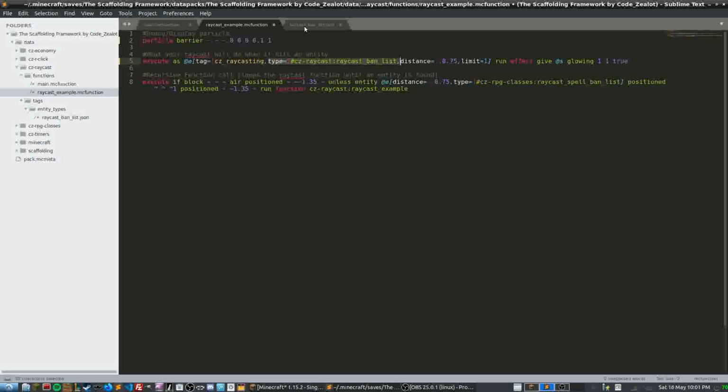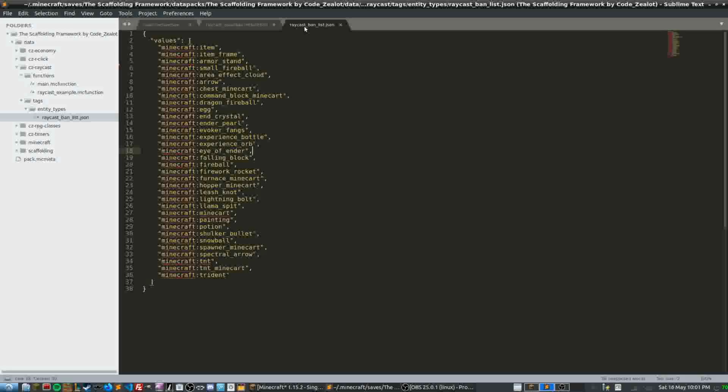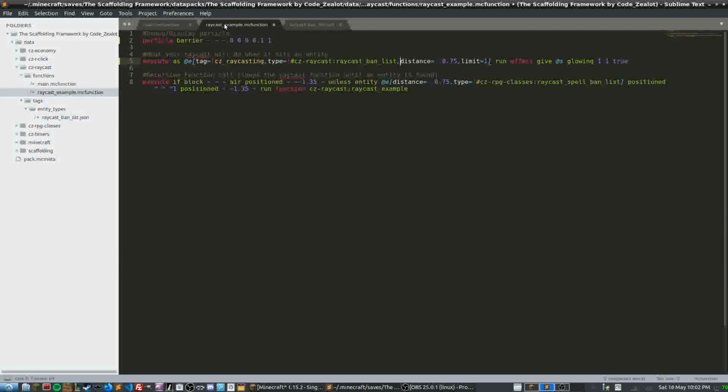So let's go ahead and just glance at it really quick and see that it's really just a JSON file. And inside of this JSON file, we have our values listed for all of the entities that we do not want to detect in our Raycast. And as you can see, they're all things like items, item frames, or armor stands, area effect clouds, things that we are not really looking for in our Raycast. And so we can go ahead and just list them all out like this. And then inside of our command, keep everything nice and clean with this simple list for the type.